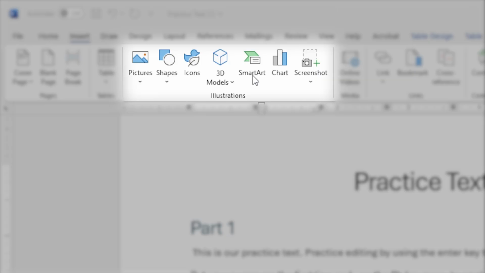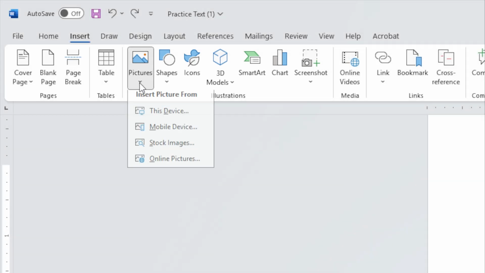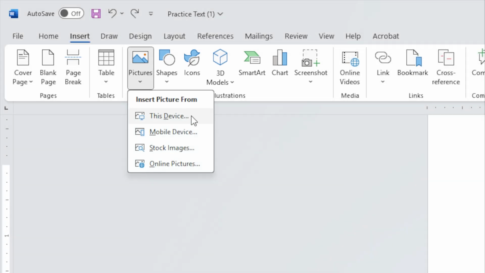When you insert a table, it should automatically select the Table Design and Table Layout ribbons at the top, where you can adjust the table's style, setting, borders, and more. Looking back at the Insert menu, we can find the options to add pictures, as well as pre-made shapes, icons, and 3D models. Clicking the arrow on the Pictures menu lets us look at where we can get the image from.